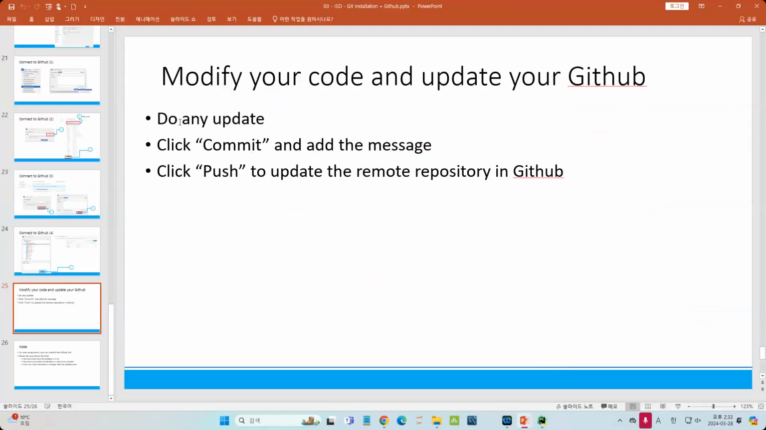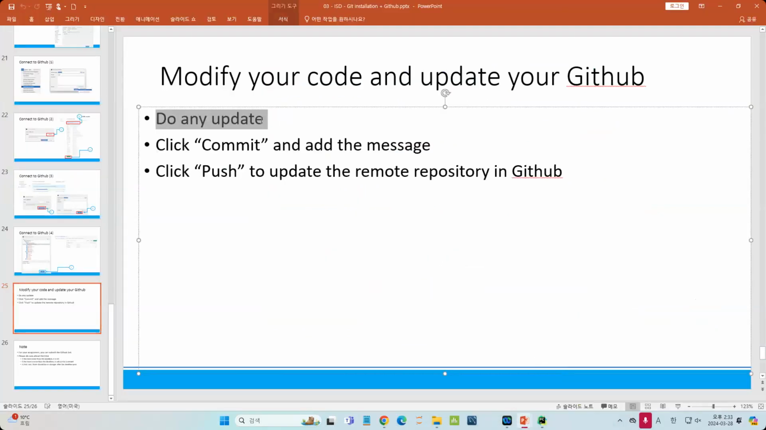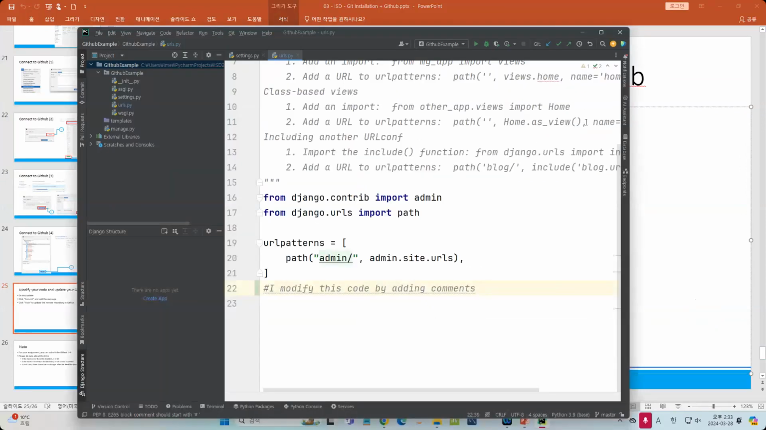So here, if you do any update, please remember, you need to commit, add the message, and push to the GitHub. Okay. First, commit, add the message, and push. So I will just look at this one.